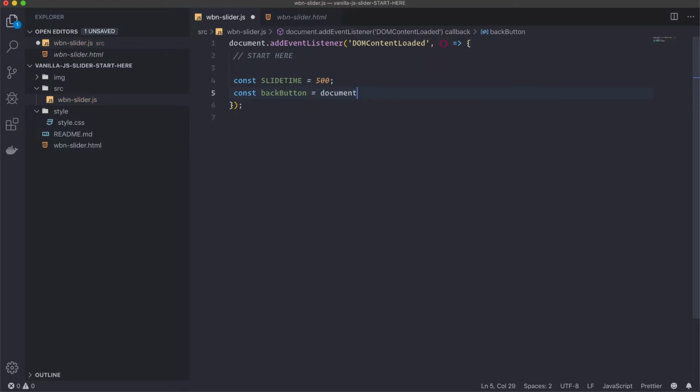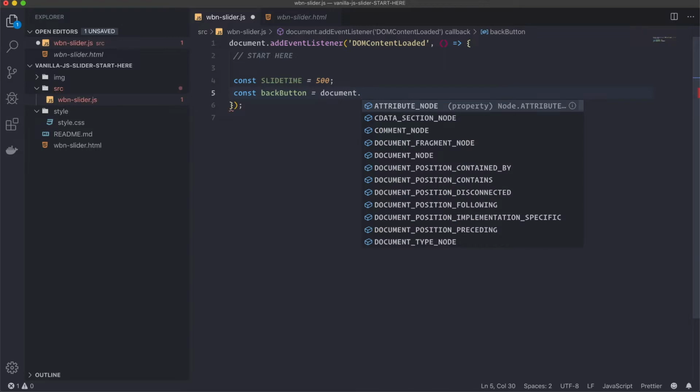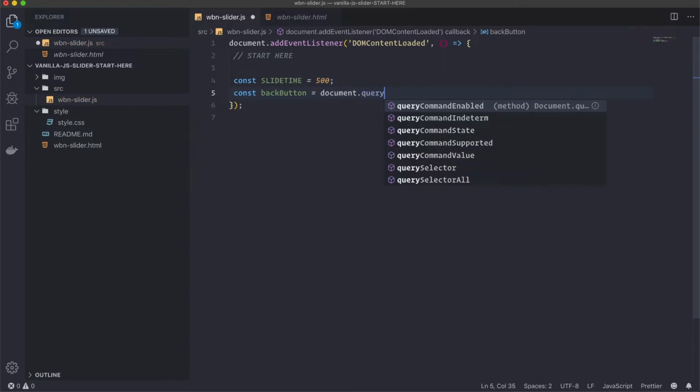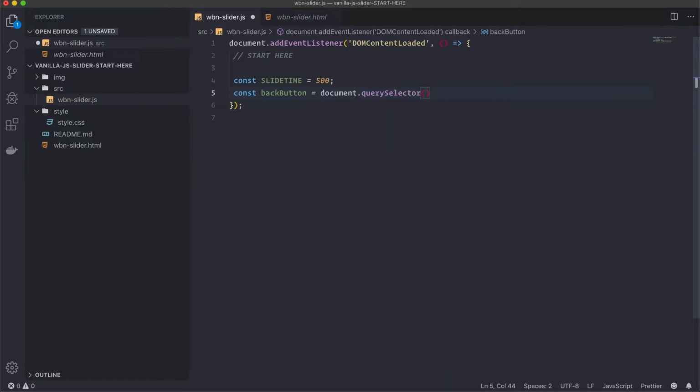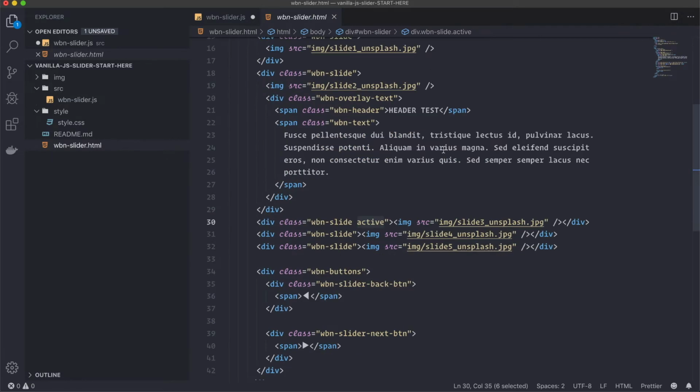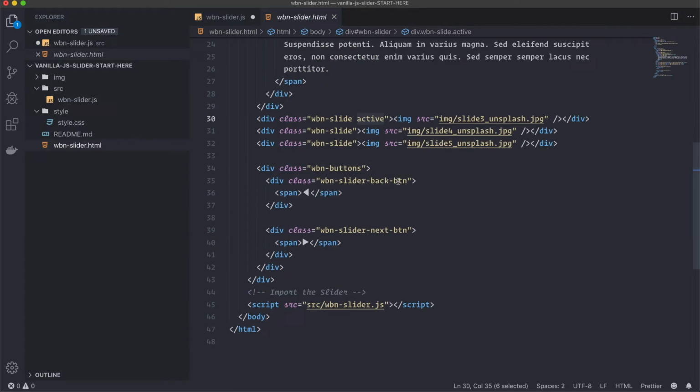So we're going to grab our button in document.querySelector, and we grab the button, and it's called wbn-slider-back-btn. If we take a look inside of the HTML file, you can see it's the button here. So we're going to grab both of these.